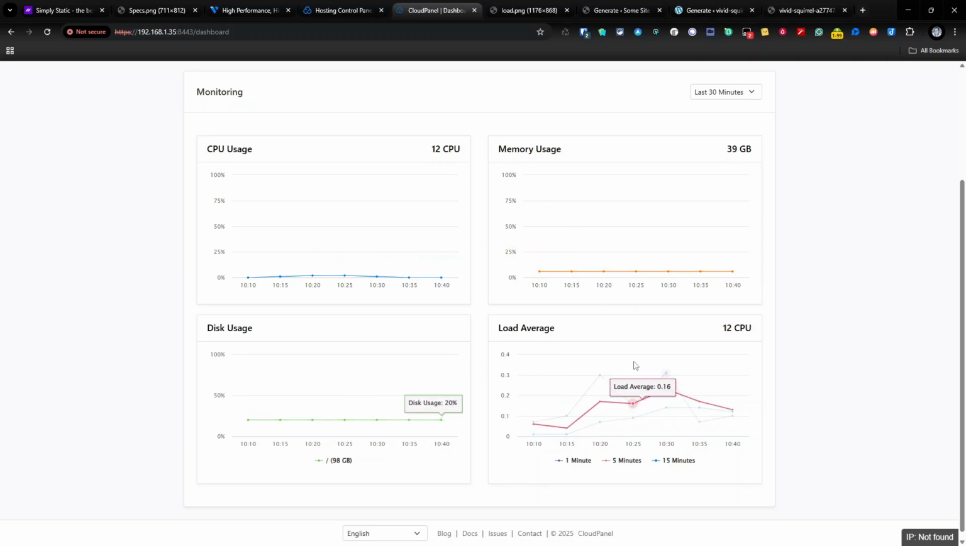But this is the load. So the load here, you can see this is what it is now in idling. We're not even using half a core in idling, and that's me navigating, making sure backups are run and all that sort of stuff for this video.